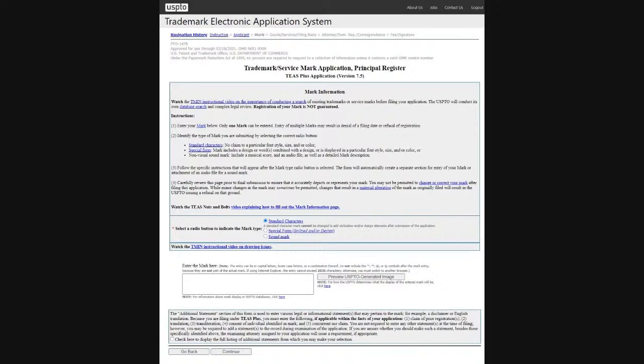Translation is quite an interesting one, because if you remember, we want to avoid a likelihood of confusion. And sometimes people believe that they can go around that by having a mark, a brand name in a foreign language. However, you have to disclose if you have a brand name in a foreign language. This is where you will have to click for an additional statement, and you will have to tell USPTO what is the translation in English of your brand name.